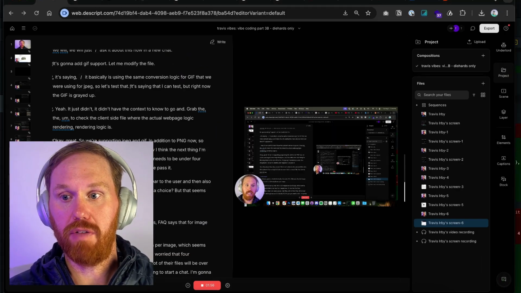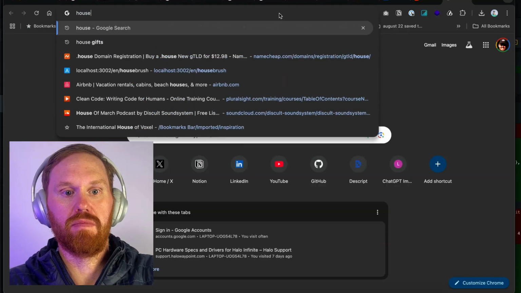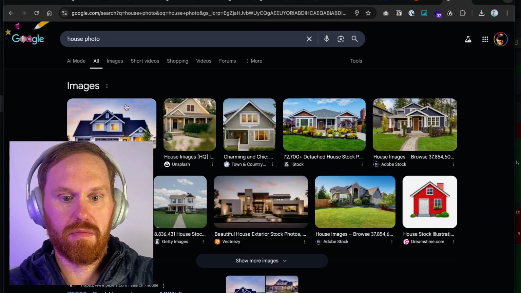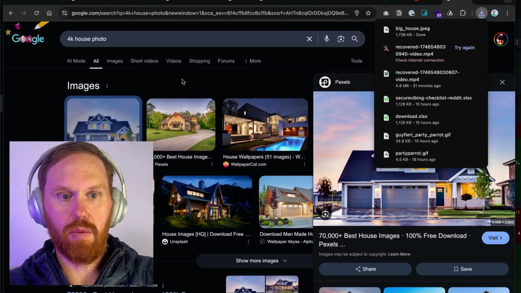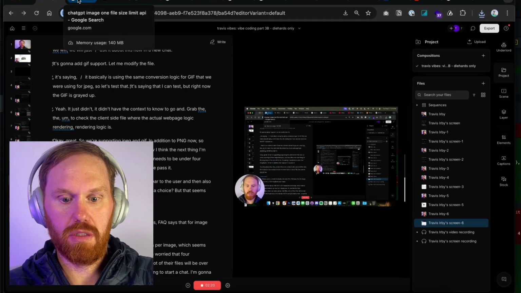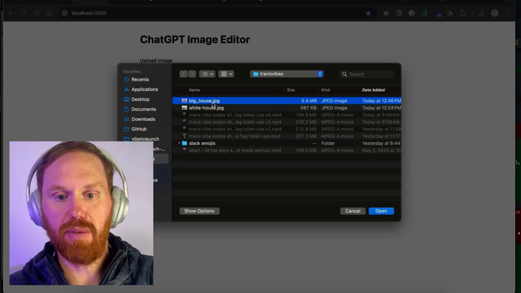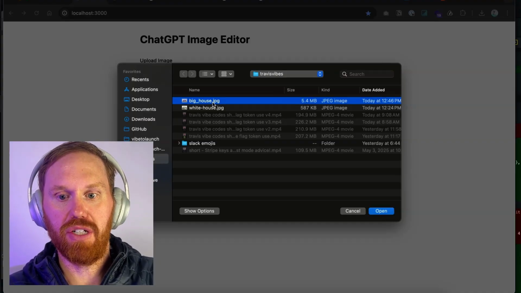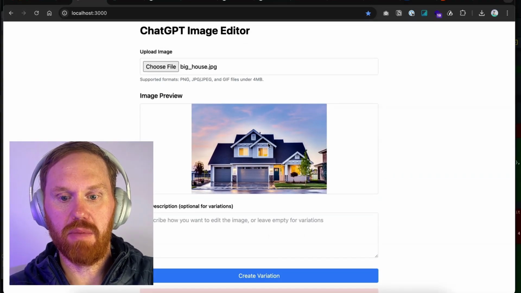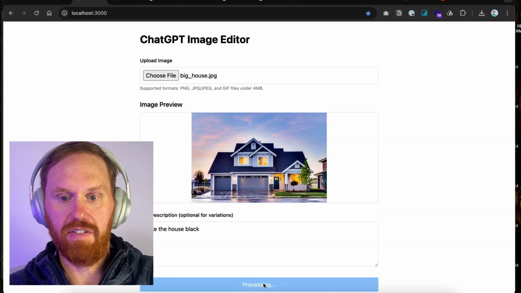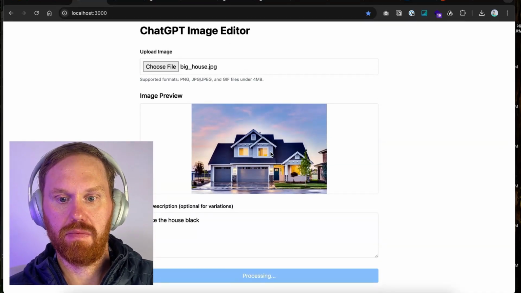Let's get a really big photo of a house and see if it can handle it. Big house. We got to get a really big house. Okay, I used Photoshop to make a big house JPEG image, 5.4 megabytes. So this is over the 4 limit that seems to exist. Okay, let's see if it can handle a 5 megabyte file.